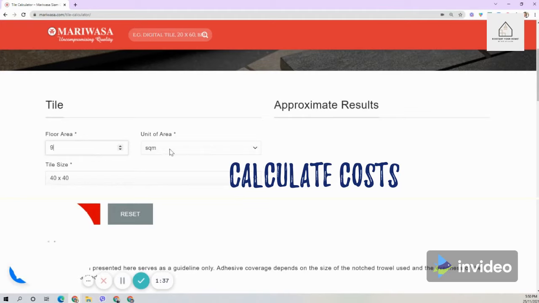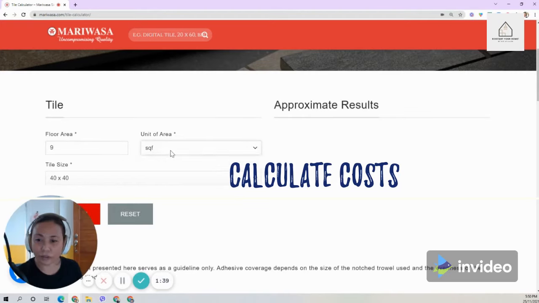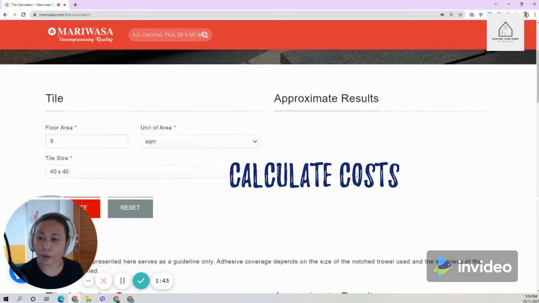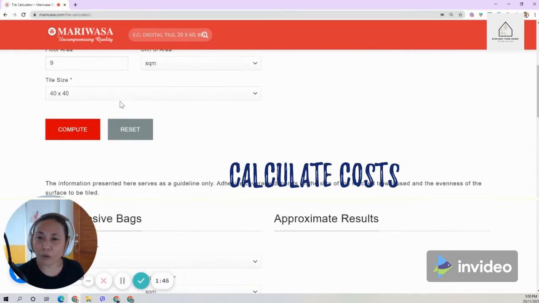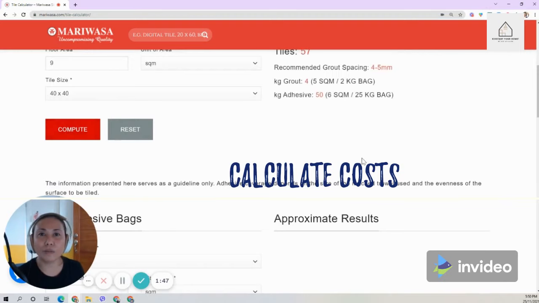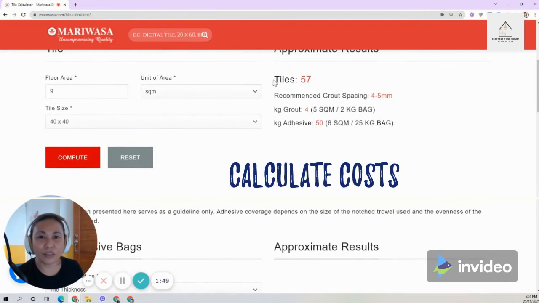And I'm going to choose a tile size. Not square foot, right? But if you're familiar with the square foot, then you do that. Here in the Philippines, it's square meters. Tile size is 40 by 40. So just click compute and it'll give you the number of tiles that you need. The recommended grout spacing, it's not for you. If you want to do it yourself, then you can do that. So 4.5 is the spacing of the grout from one tile to another.